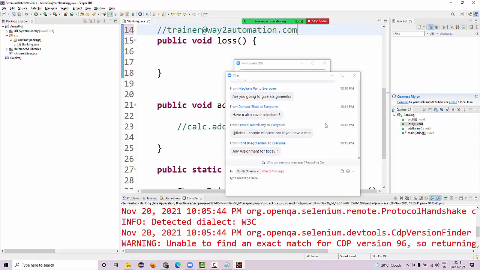You need to actually attend both of them. Yeah. So that way you have Java programming and at the same time also catch up with what is at the WebDriver level. Yeah.